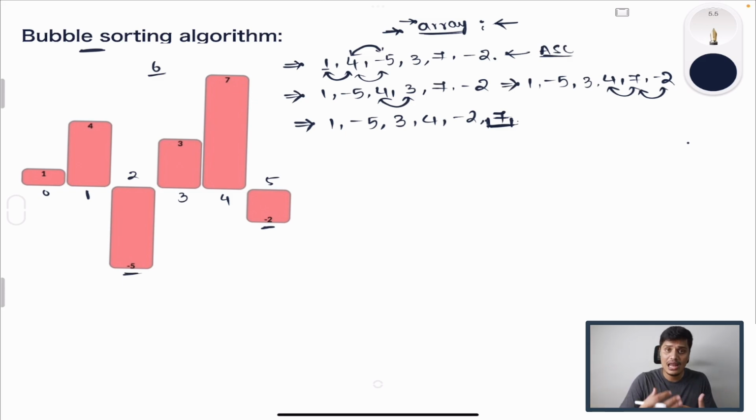What will happen if we repeat the process once again? That means we will try to compare the two adjacent values from the first element till the last element once again on the resulting array we have. So if we repeat the same process once again, 1 and minus 5 will get compared. Obviously minus 5 is smaller than 1, right? So we need to swap it. So the resulting array will be minus 5, 1, 3, 4, minus 2 and 7.